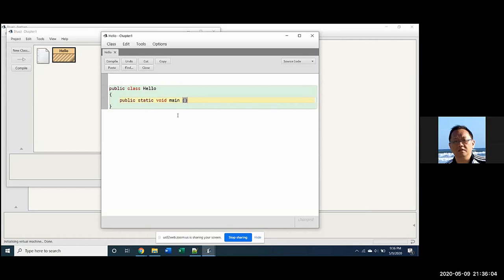Inside the parentheses, type String, capital S. Left right brackets. Brackets are the square ones. Yeah, this one. Space, args. No, after the brackets. After the brackets, not here. Yeah, space, args. Args means arguments, okay?